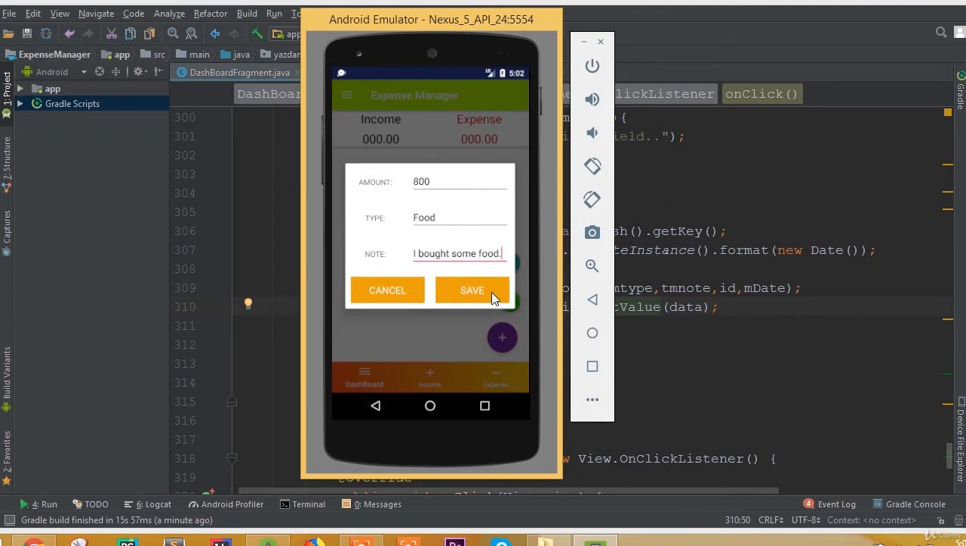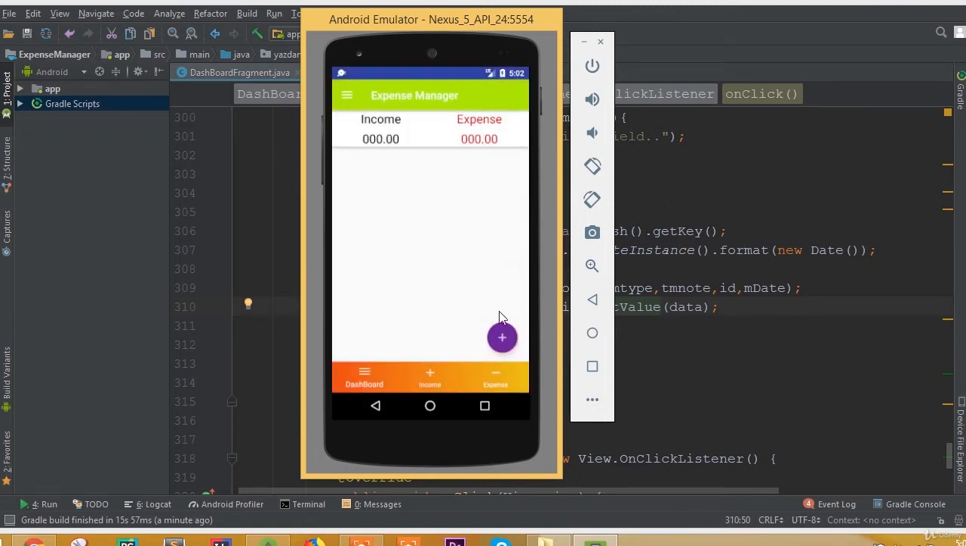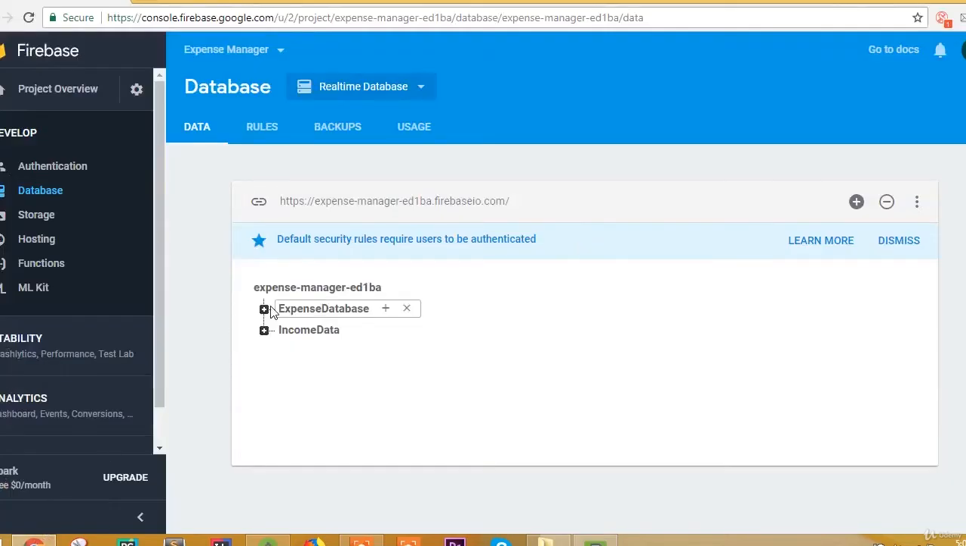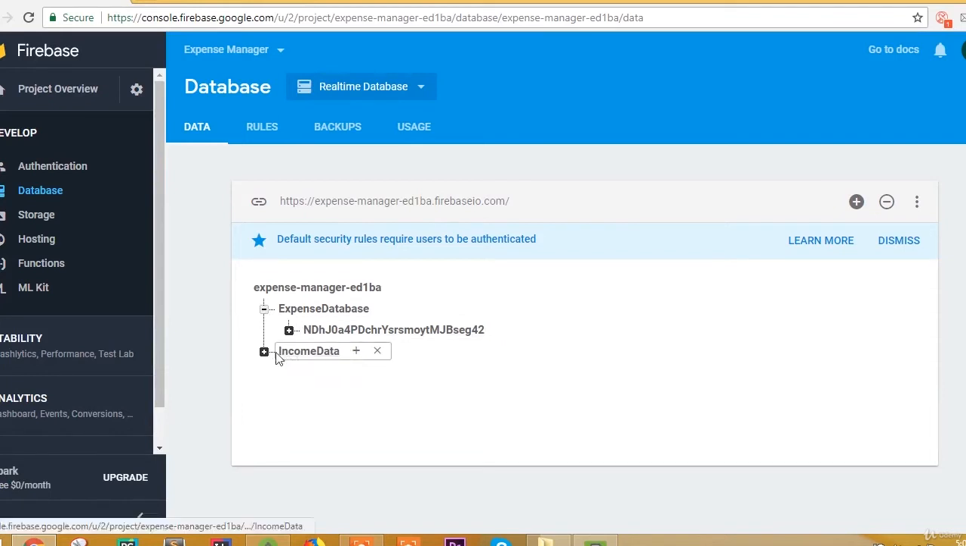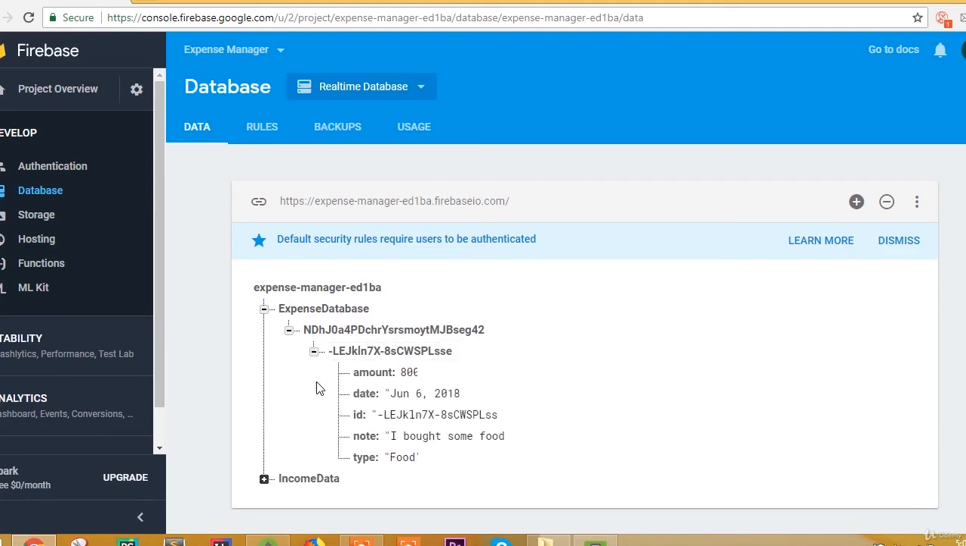And now we can save. So save, and we can open our Firebase database, and we can see our new database, and that is expense database. And if we expand this data, we can see our user ID, and inside this user ID we created a random key, and inside this random key we added all this data.